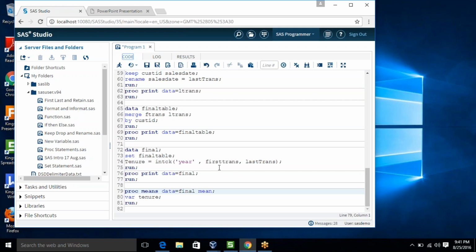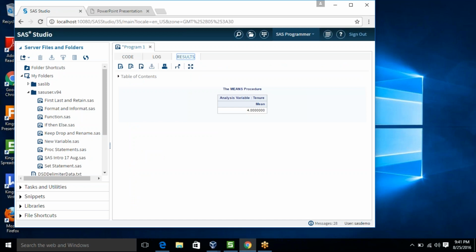So this is one of the real-time examples, to just get the average tenure of your customer. In my data it's 4 years.